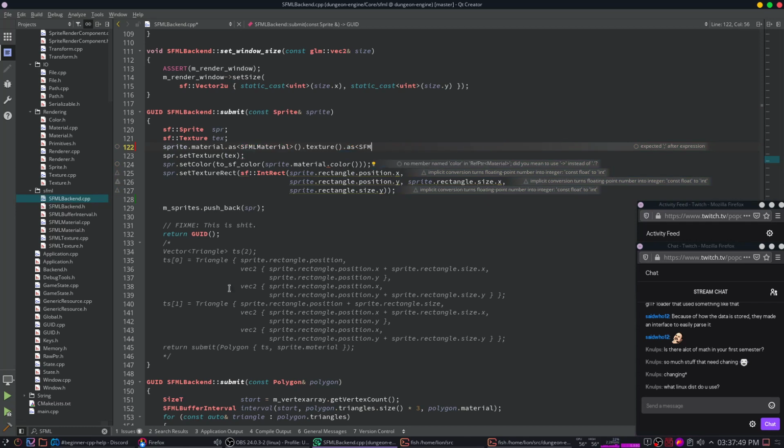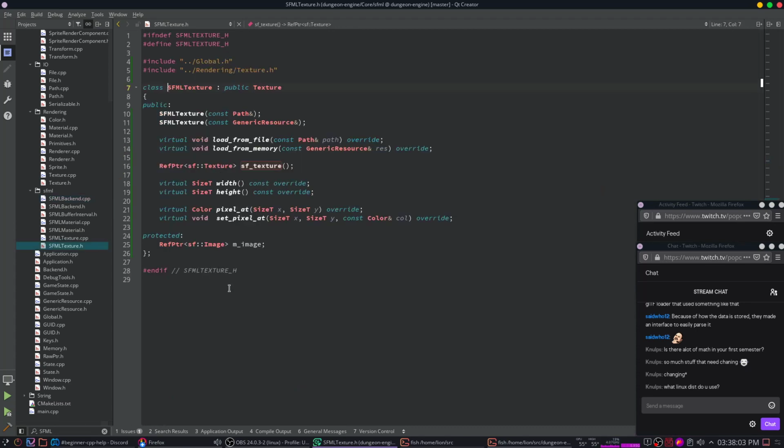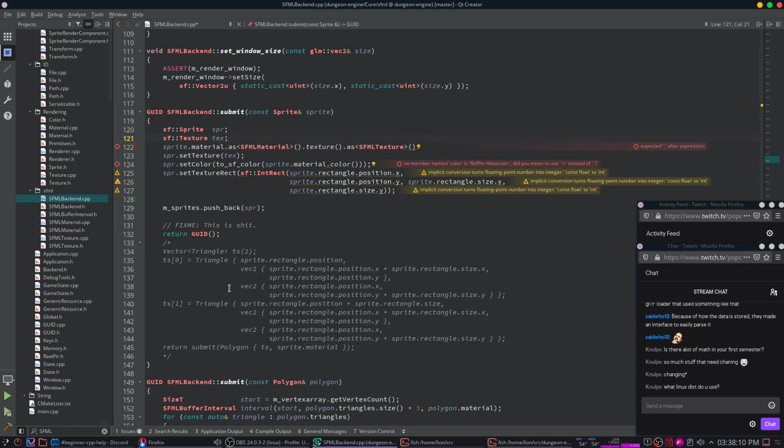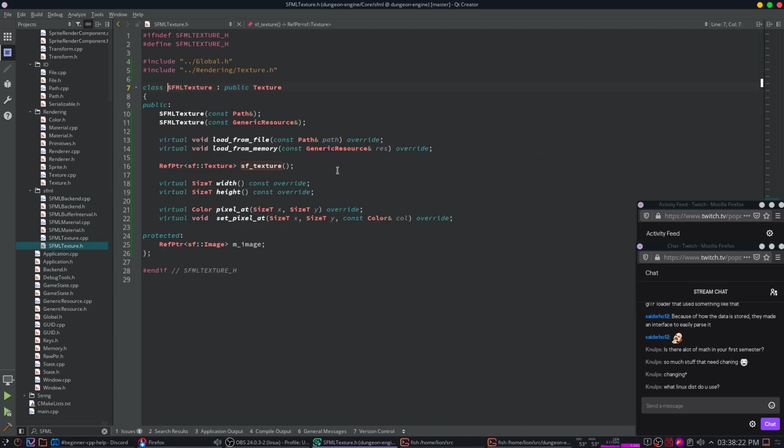SFML backend, where are we? As SFML texture. This just returns an SF texture that we can use. Why can we not use that?